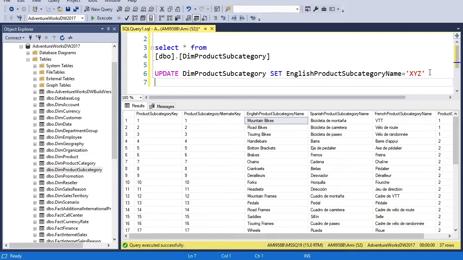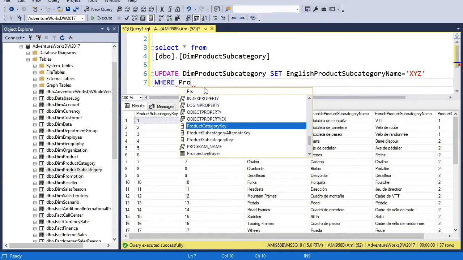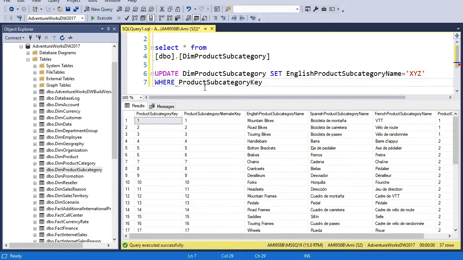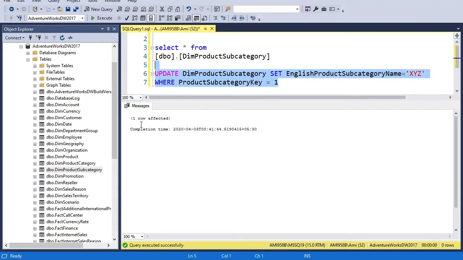But now what we will do, we'll put a restriction here with the where clause and say that update English product subcategory name is equals to XYZ, where product category key is 1. So we have only one value as product category key 1. So this where clause will limit this update statement for one row only. Let me show you. Product subcategory key is equals to 1. Now you can see only one row affected.